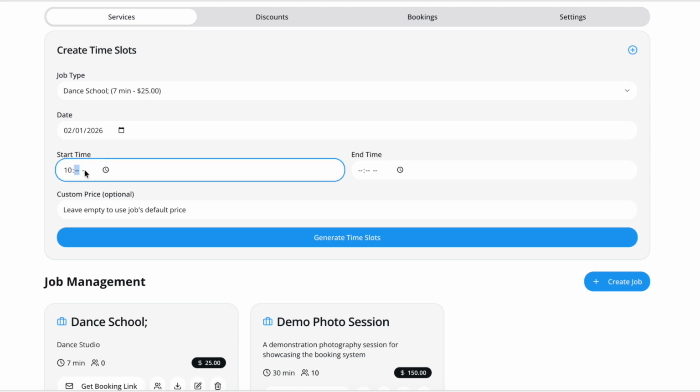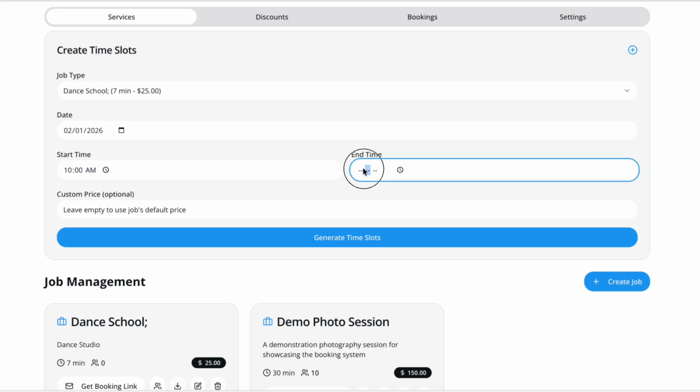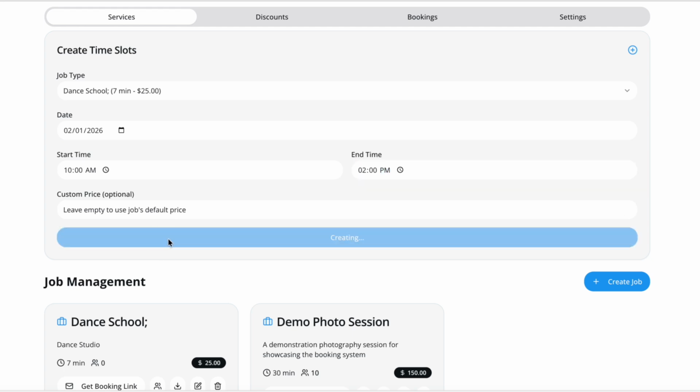Now you're going to put your start time. So let's say you're going to start at 10 a.m. and you're going to schedule until 2 p.m. And now as long as the price is going to be the same, you just leave that alone. And you're going to generate your time slots.